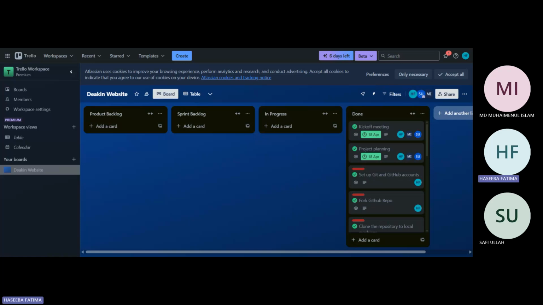As a team, we created our Sprint 1 backlog based on the user stories provided, breaking them into smaller tasks. Safi led the setup of the Trello board where we organized all tasks into columns, that is product backlog, sprint backlog, in progress, and done. Each task card was linked to a user story covering activities like UI design, unit table creation, and content updates.